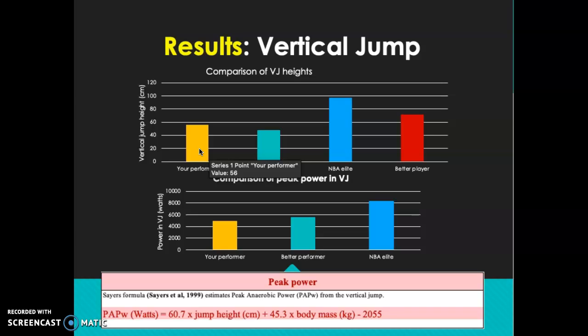It will be beneficial for them as they are a small forward, as they need to be able to get up and get rebounds. It will also help them to block other players' shots, as they will be able to get up higher.